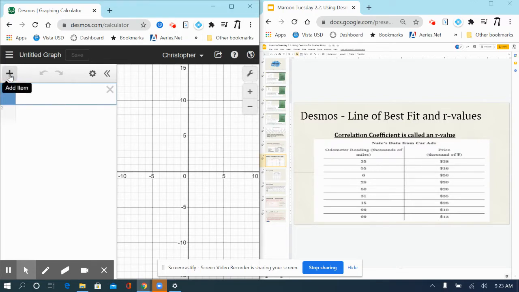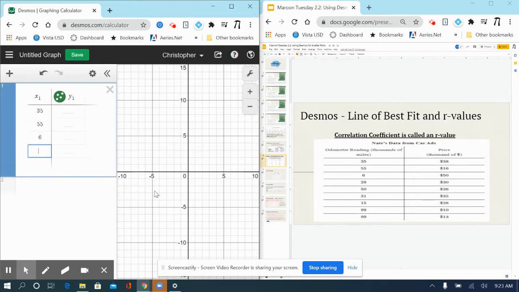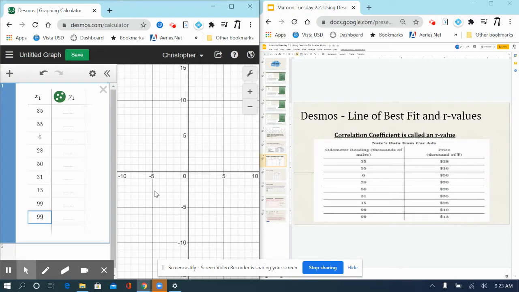So I'm going to come up here to this plus, go down to table. Now, first and foremost, you've got to decide what you think the independent variable side of the data is and what you think the dependent variable is. So do I think the odometer affects the price, or do I think the price changes the odometer? Obviously, I think the odometer affects the price, so I'm going to put the odometer side in. So I'm going down here to put in my data, just like you saw in class yesterday if you were there. And then 15, 99, and 99.